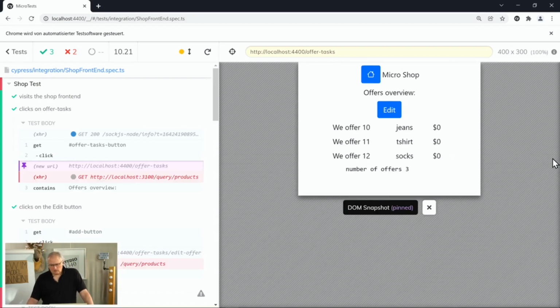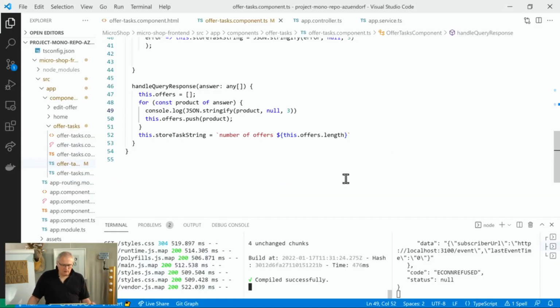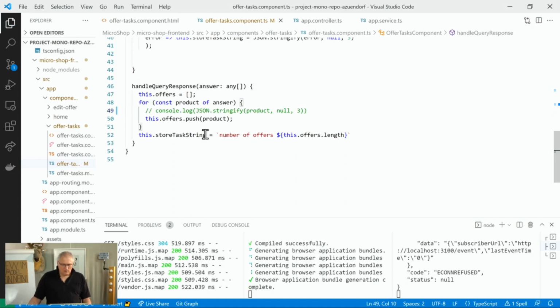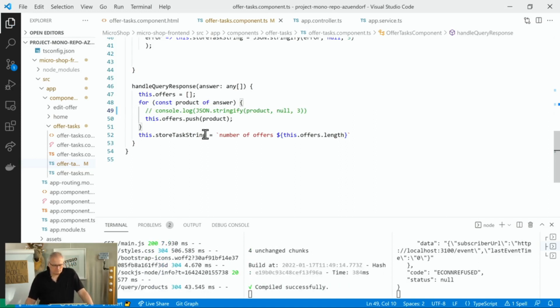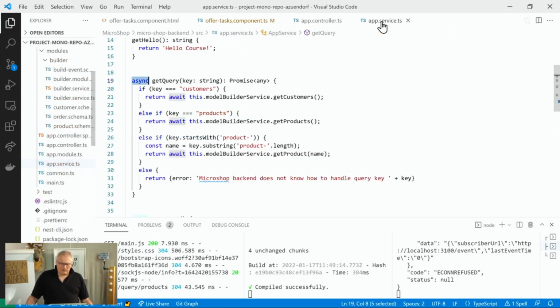Cool. So where do these come from? We'll have a look at it. First of all, we can get rid of this one here. That's no longer necessary. And this.storeTaskString now gets the number of offers, this.offers.length, to show us how many products we actually got from our database. So how did those things actually add up in the database?